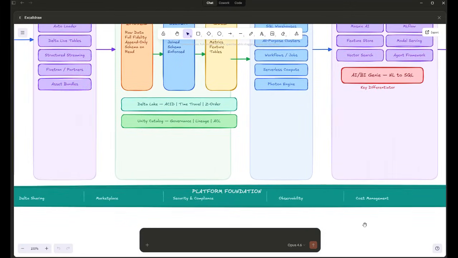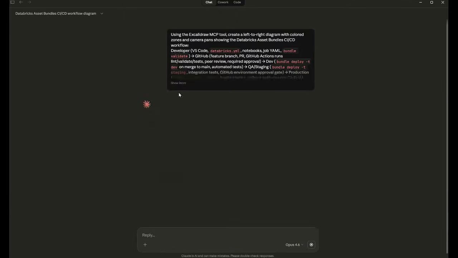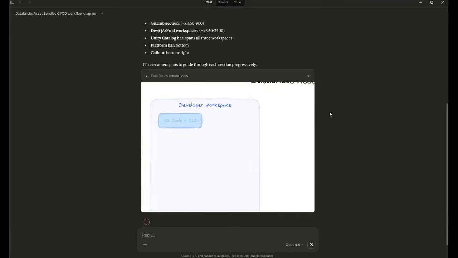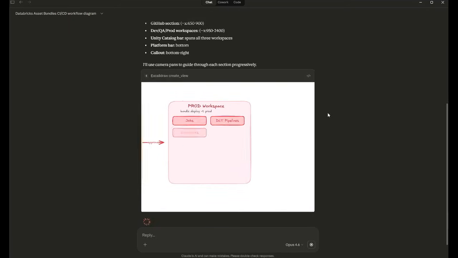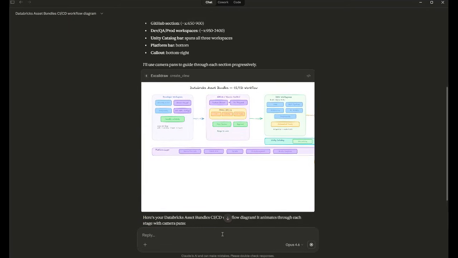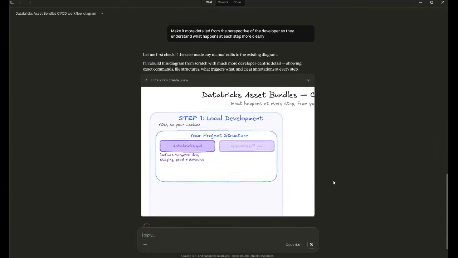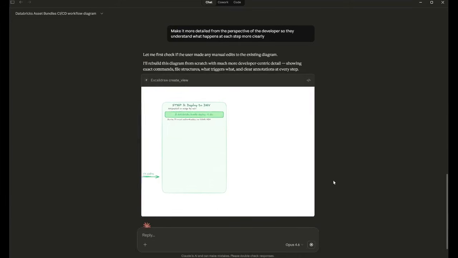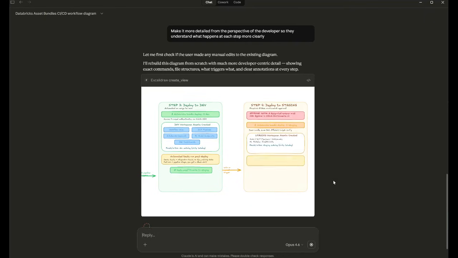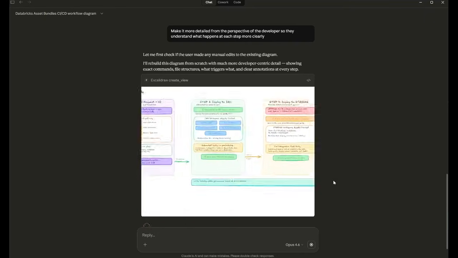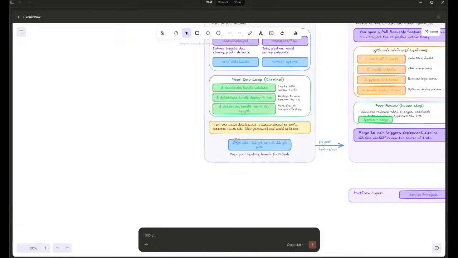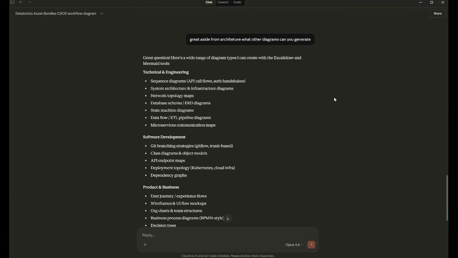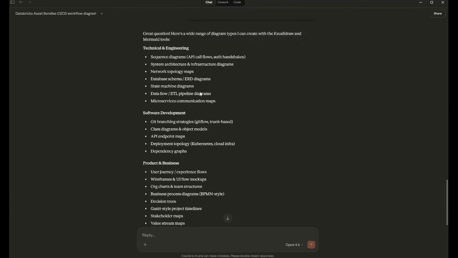I also created a similar prompt focused on Databricks Asset Bundles to show how Claude can zoom into one specific part of the platform while keeping the big picture intact. The diagram highlights how assets are packaged and flow through pipelines before being deployed. Again, drawn in a clean, logical way that's easy to follow. Every time you refine the prompt, Claude updates the diagram, so it becomes a fast visual feedback loop for architecture work.